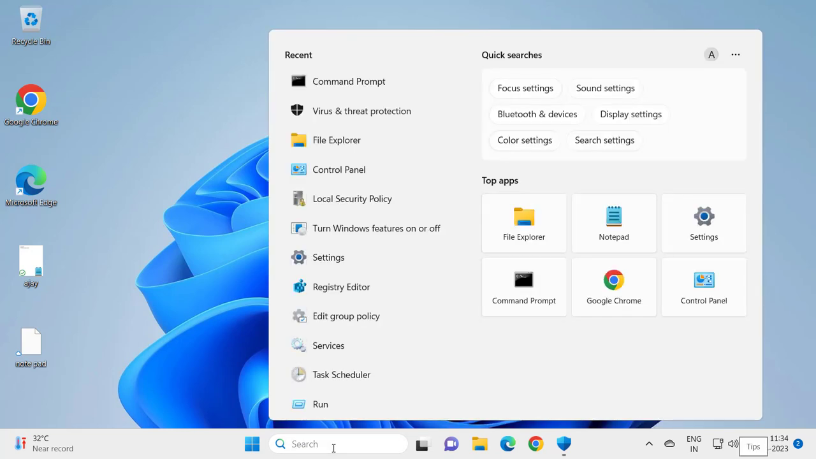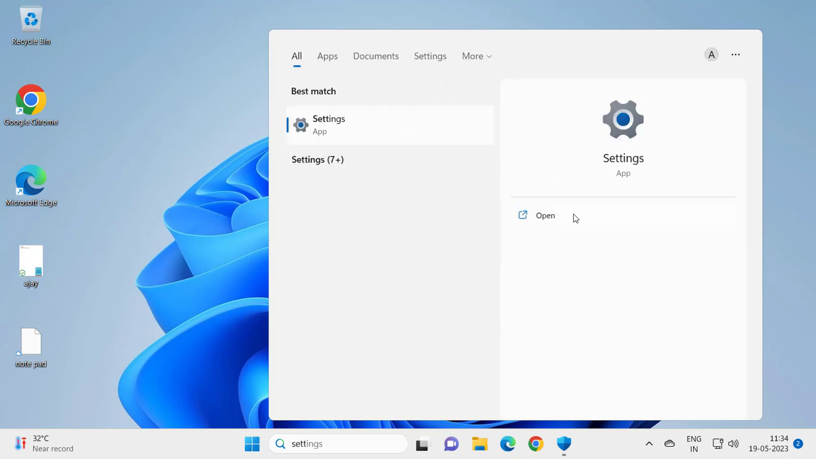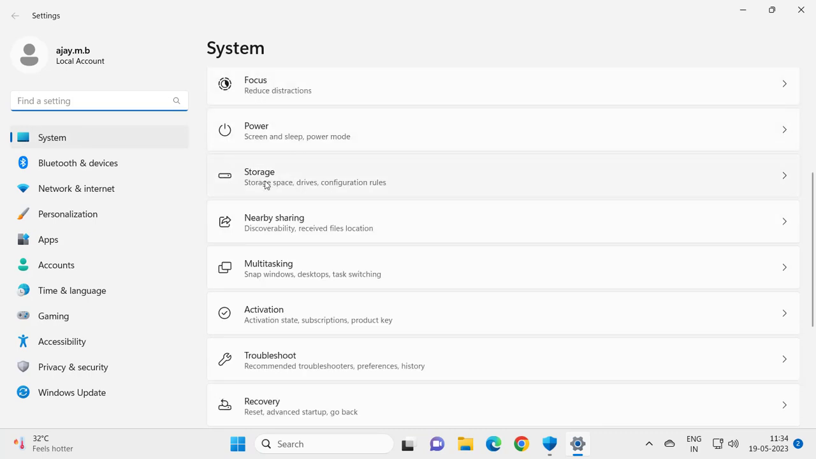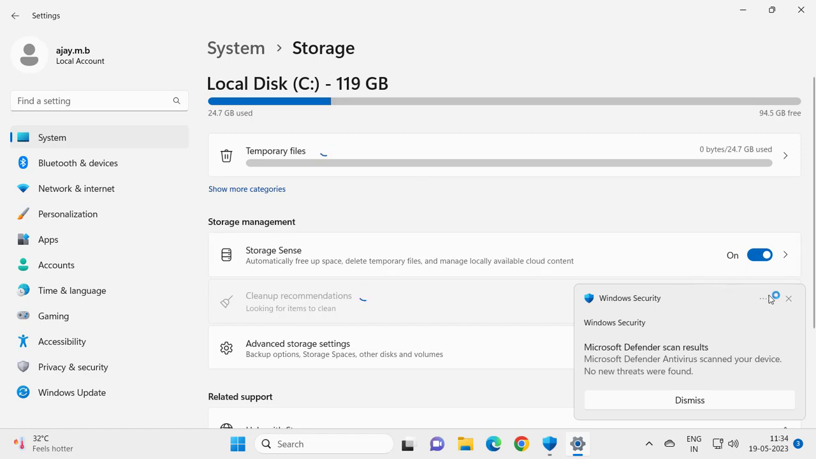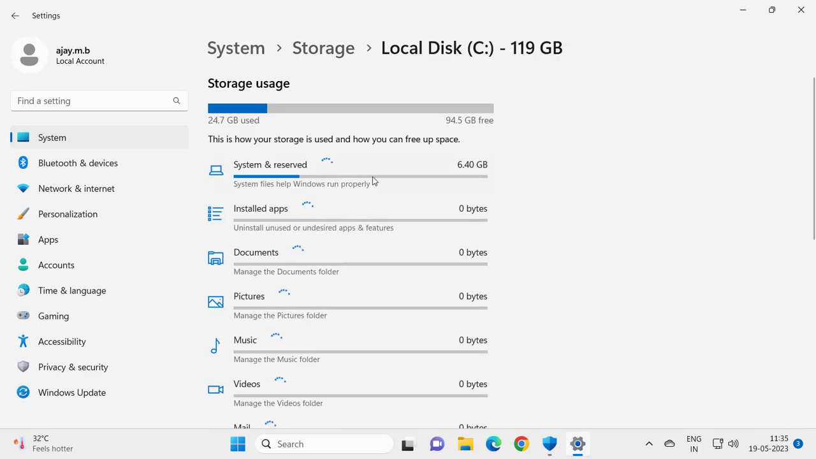Go to search menu and type settings. Just open it. In settings, in system, scroll down and go to the storage option. Storage Sense automatically frees up space, deletes temporary files and manages locally available cloud content. You just need to turn it on. After that, every temporary file and everything else will be shown here. You can easily find it and delete it.